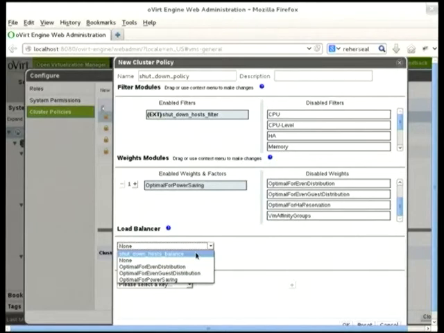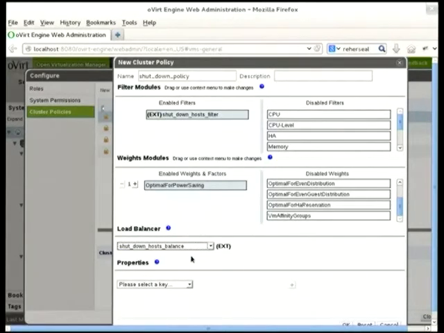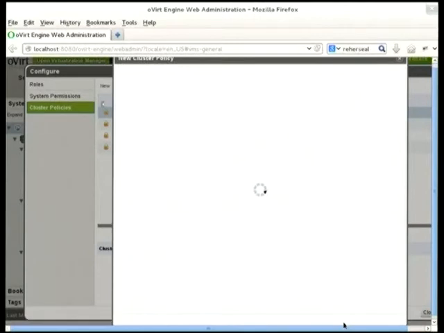Then I will select the balancer that I created earlier. I can give it a wake up hour, like 8 a.m., and a shut down hour. Press OK. It should be created.